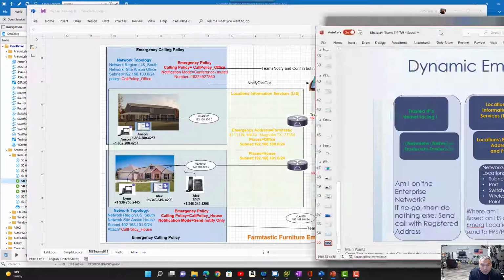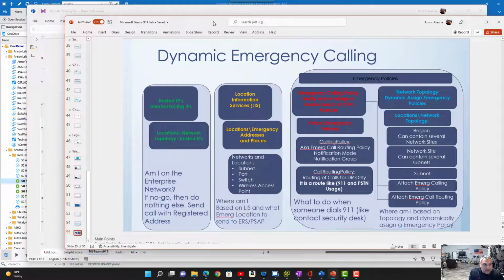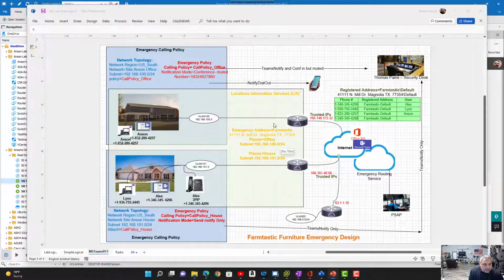Remember, we're yellow over here. Everything's color-coded. We're yellow, so let's take a look at our yellow. And I have our yellow right here. You can see it's in this box right here. There's our location information services. And then what I have is one location with two places. You can also say it's one location with 2 floors or 3 floors.